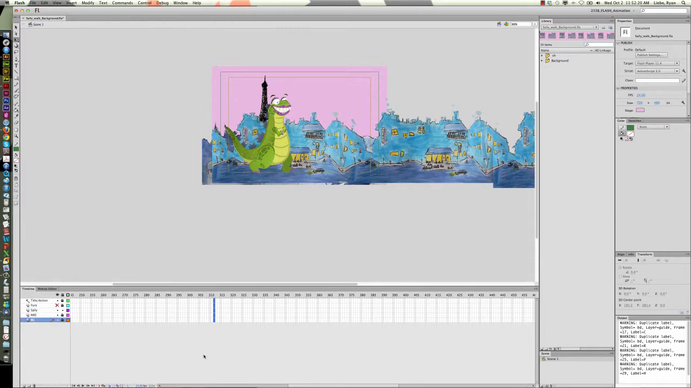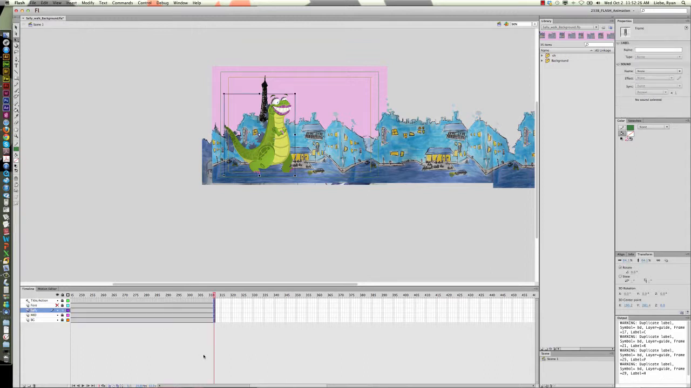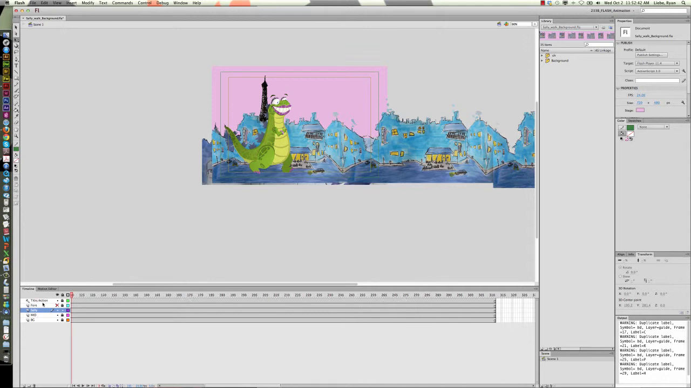And I'm going to use the hotkey F5. And we can look down here at the bottom of the timeline. We can see that it is actually on 312. And that is exactly 13 seconds. Now we'll go back to the beginning.